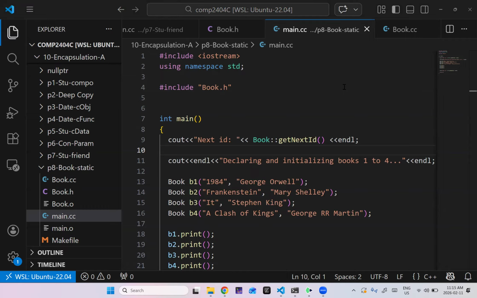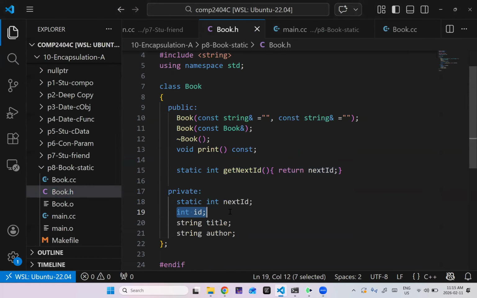There's no ID associated with a specific book. I'm not sure what you mean exactly. So each book has an ID variable, but this is like the counter for the entire class, right? So the entire class uses this next ID variable, but each individual object has their ID assigned to this variable. So I'm not sure if that sort of answers your question or not. Yeah. Other questions? Okay.